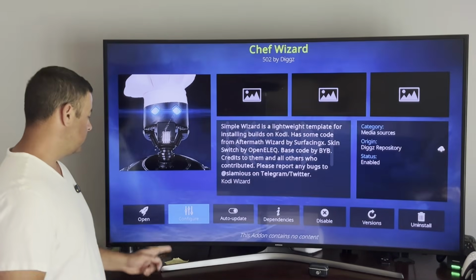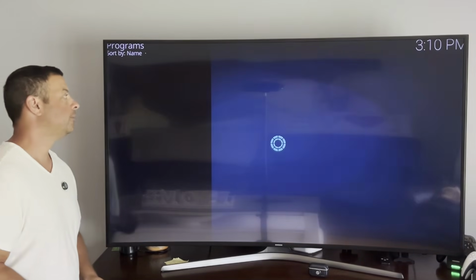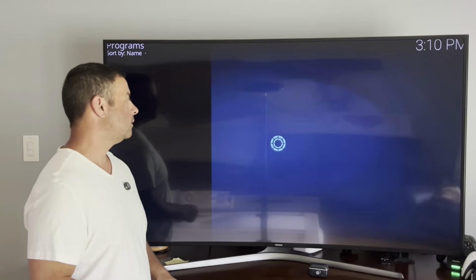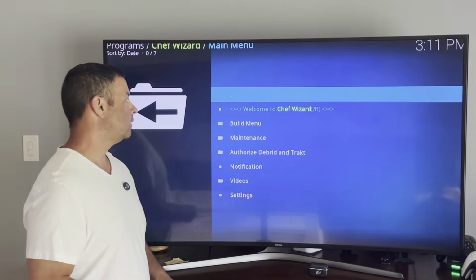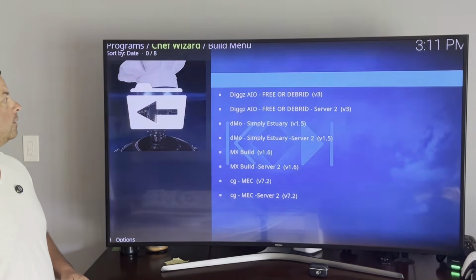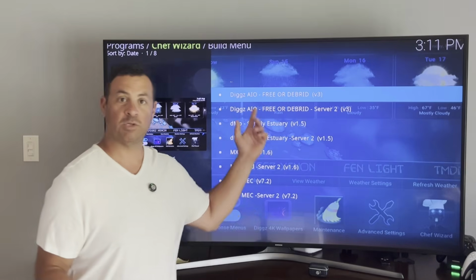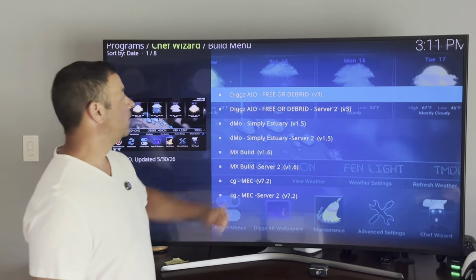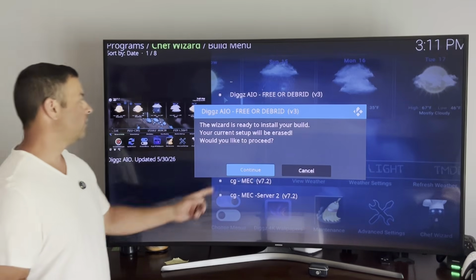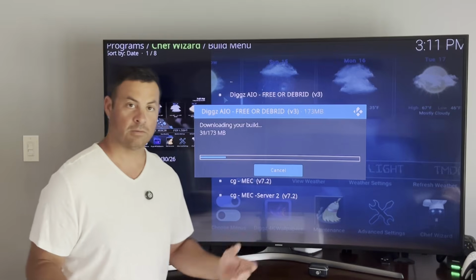Click the wizard again. Down at the bottom left, open. Build. Click. One of these two. They seem to switch every time I try it. So I'll do the first version. Ready. Say continue. There we go, folks.